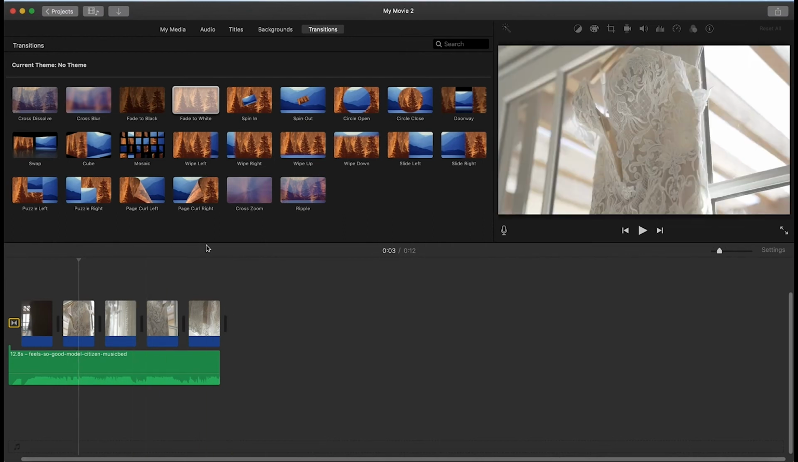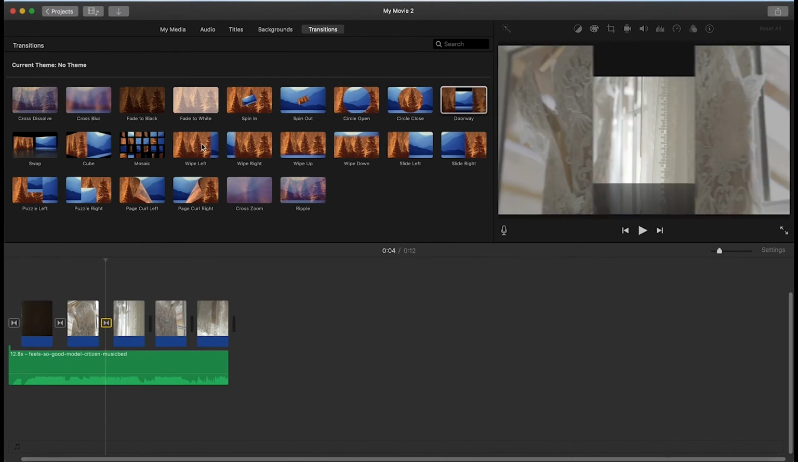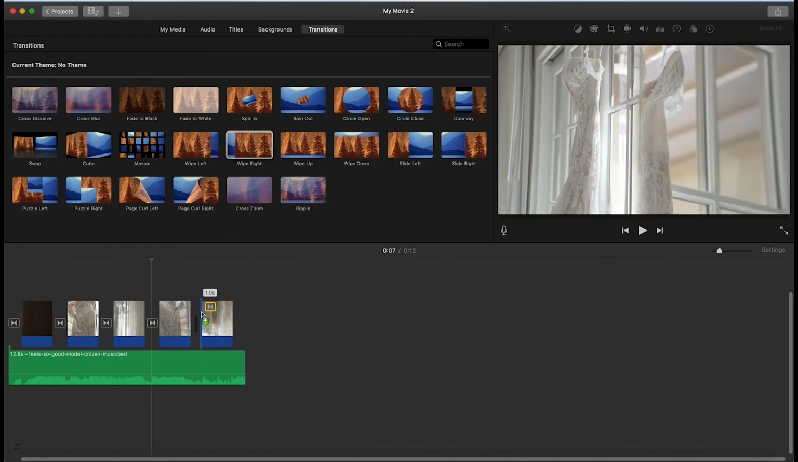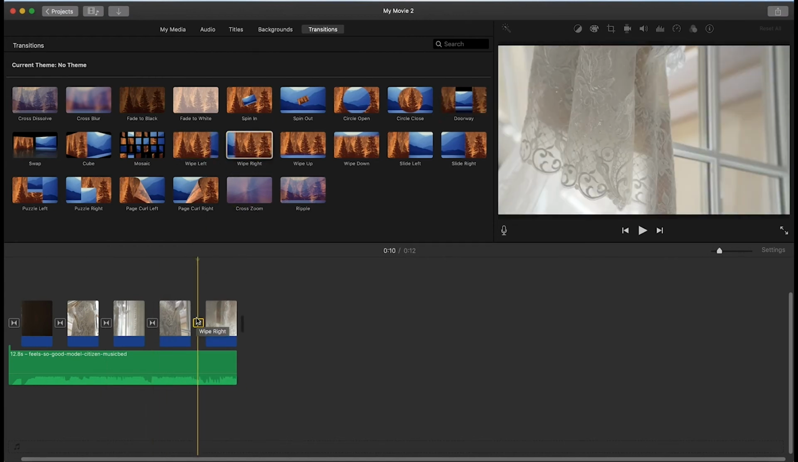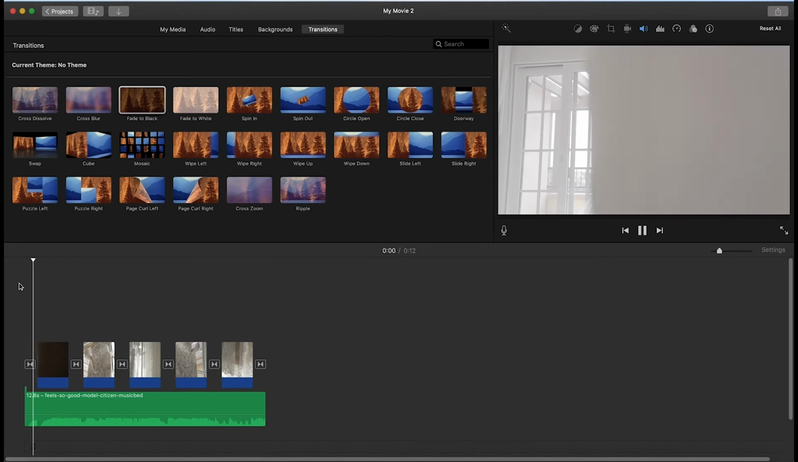And just to show you all these different ones that you can use, I'm just going to go ahead and throw in a ton of different transitions in all of the clips, just so you can see what all the possibilities are here. And we're going to end with a fade to black. All right, so now that we've added our transitions, let's play them out.